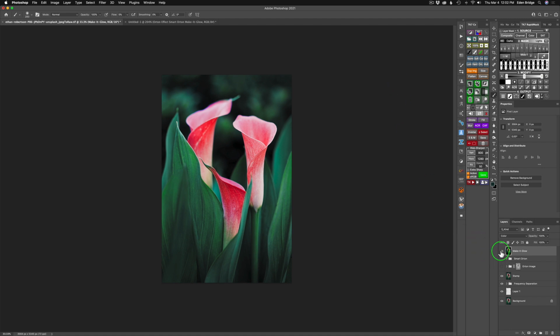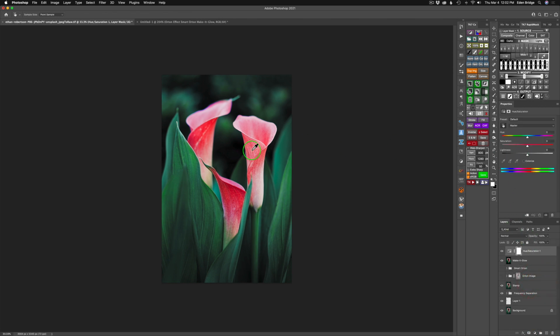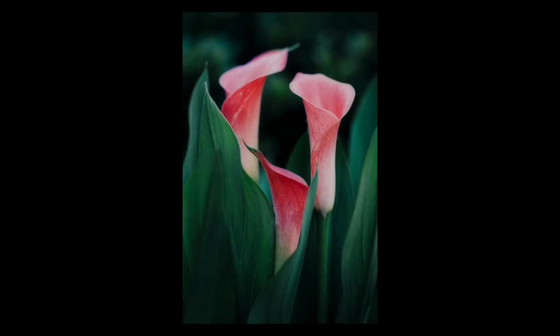Let's go ahead and take a look at the before. Here's the before, and here's the after. The reds look a little oversaturated. An easy fix, just come and get a hue saturation adjustment layer. And then with your targeted selection tool, target a red and start to drag it to the left and just ease off in that red. And there you go.